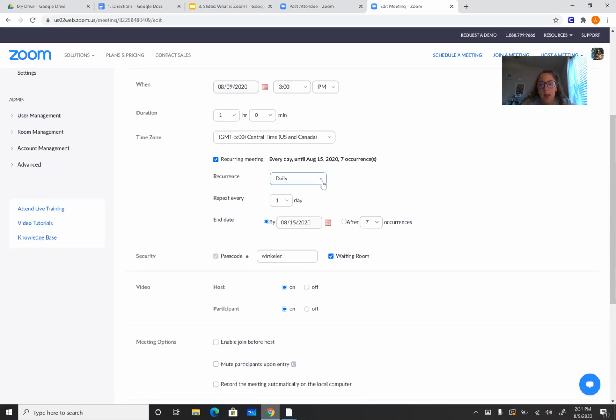Do you need it to occur daily, weekly, monthly, or no fixed time? How often do you want it to repeat? So I said four times. You can set the start and end date, and when it ends, you customize it to what meets your needs. I really think creating one recurring link for your kiddos is going to be the easiest, but do what you think is best for you and your kiddos.